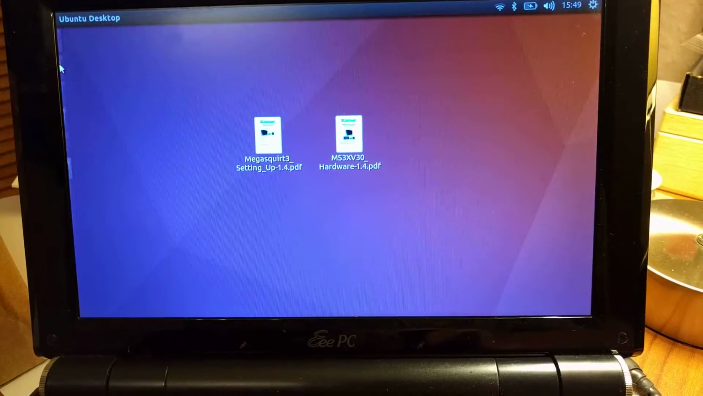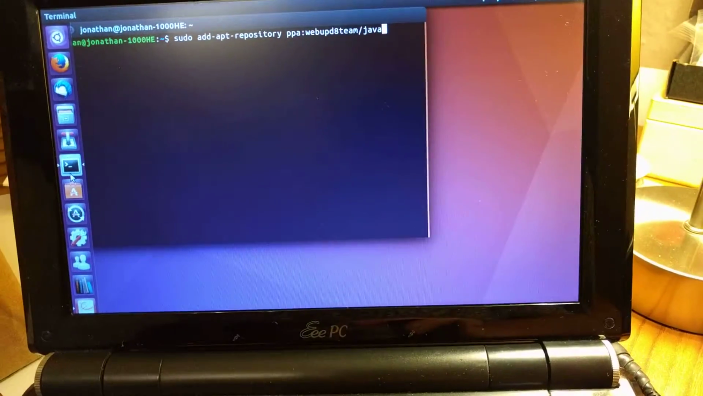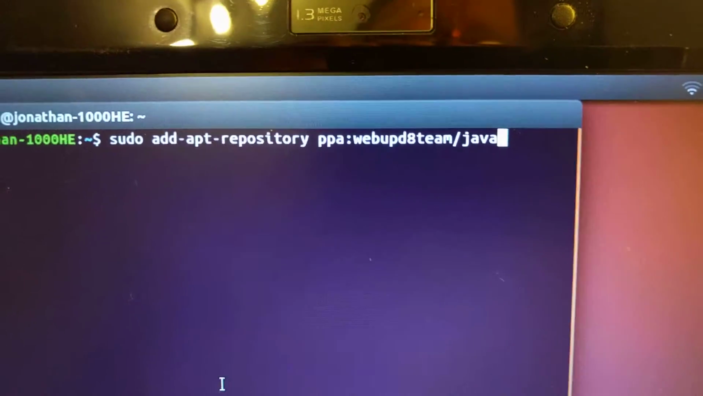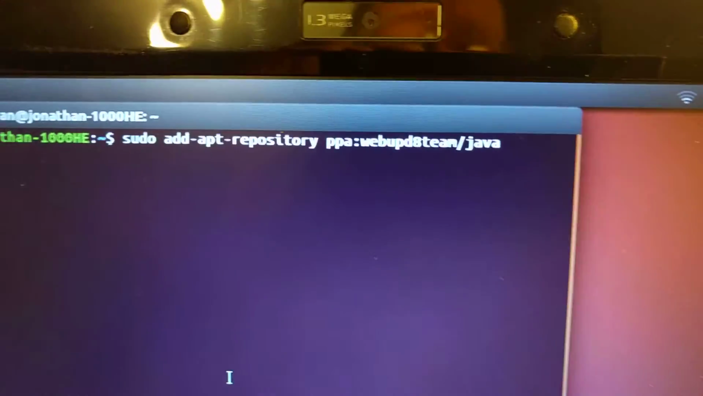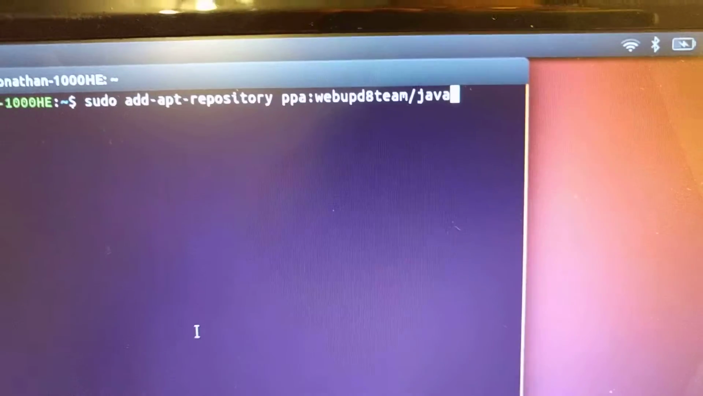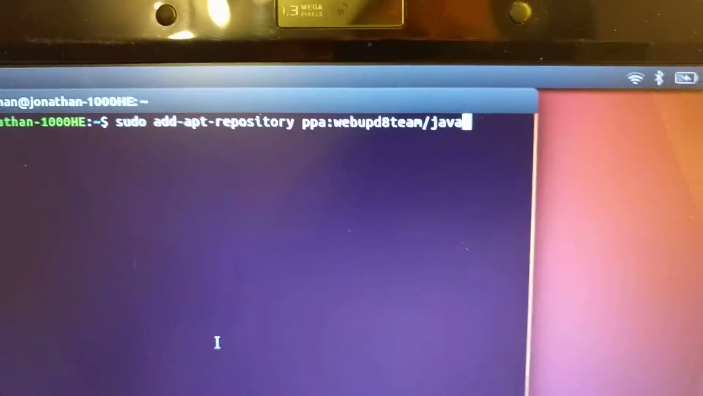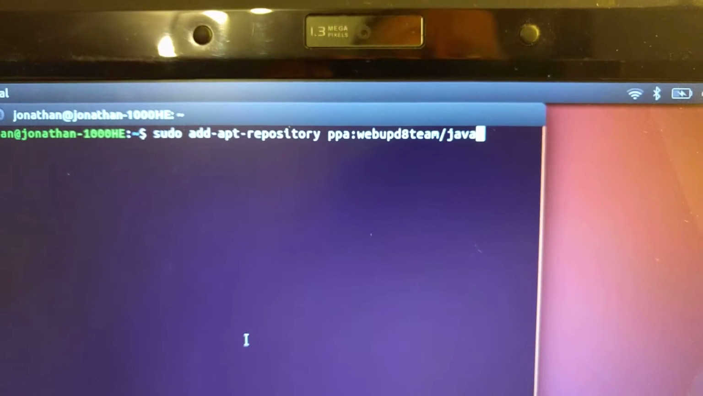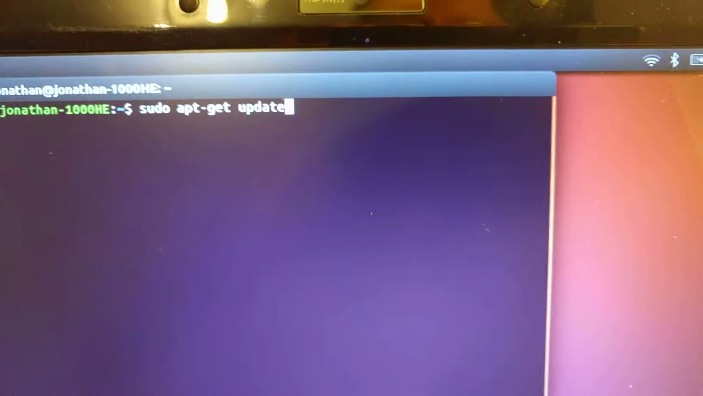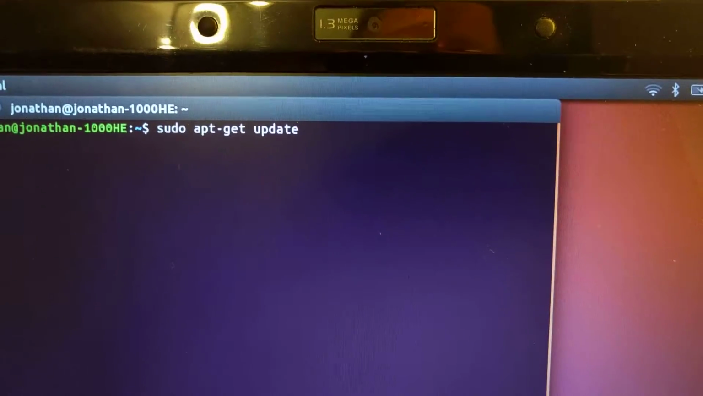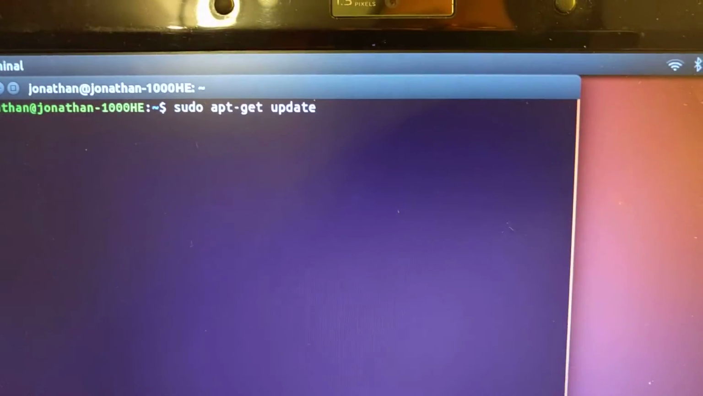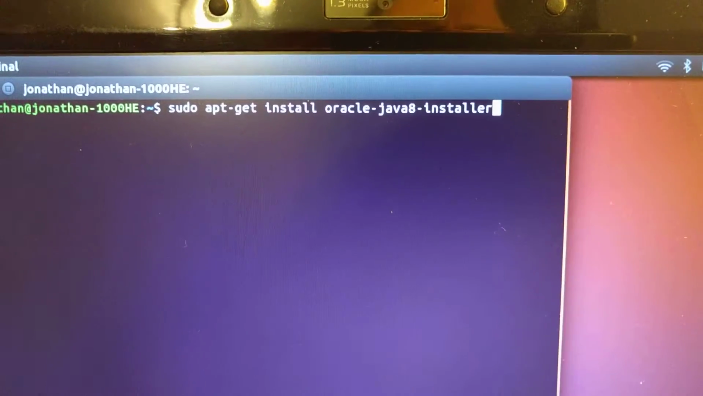So, first of all, we need to install Java. I like to install the proper version, the Oracle version, rather than the free one. So that's what you're going to type. You're going to open up terminal and type in that. Once you've typed in that, you're going to do an update like this. You will have to put your password in and whatnot. Once you've done that, we can then go and install it.